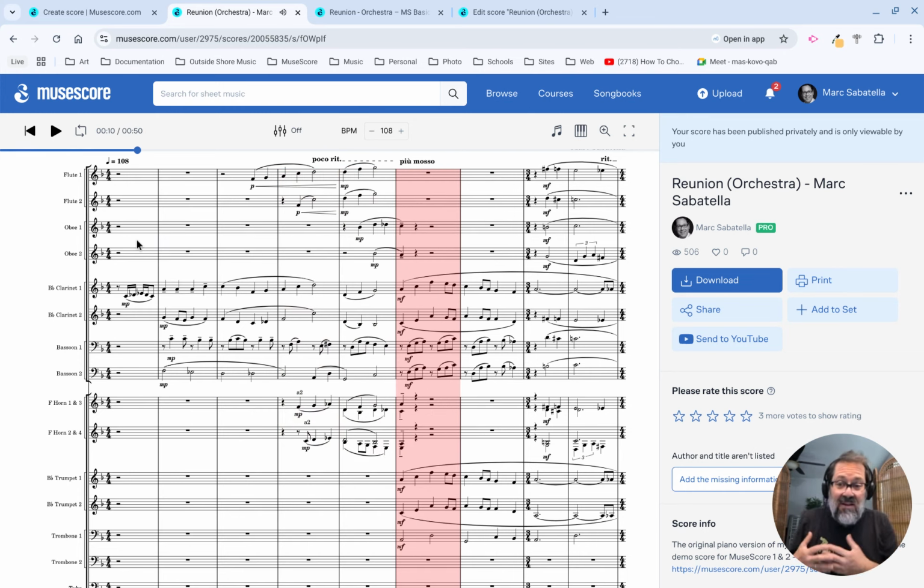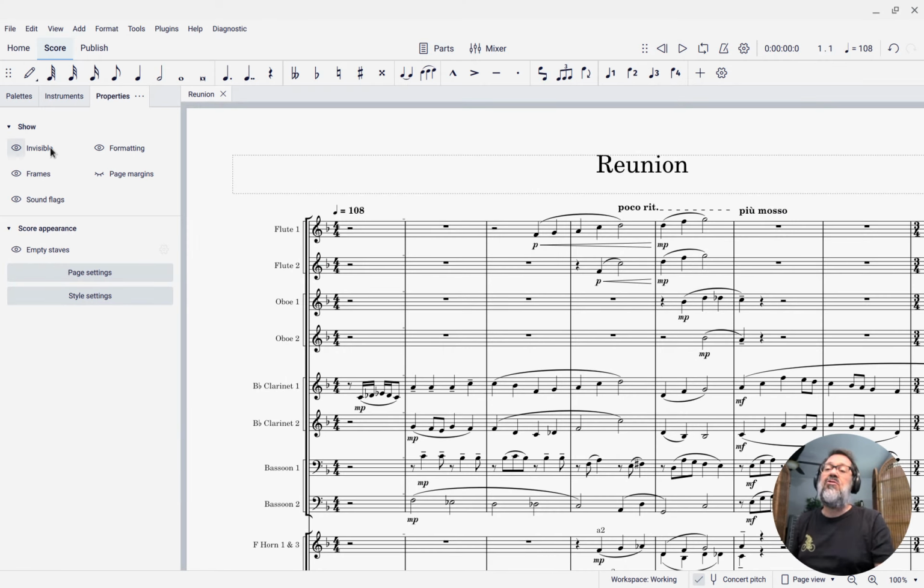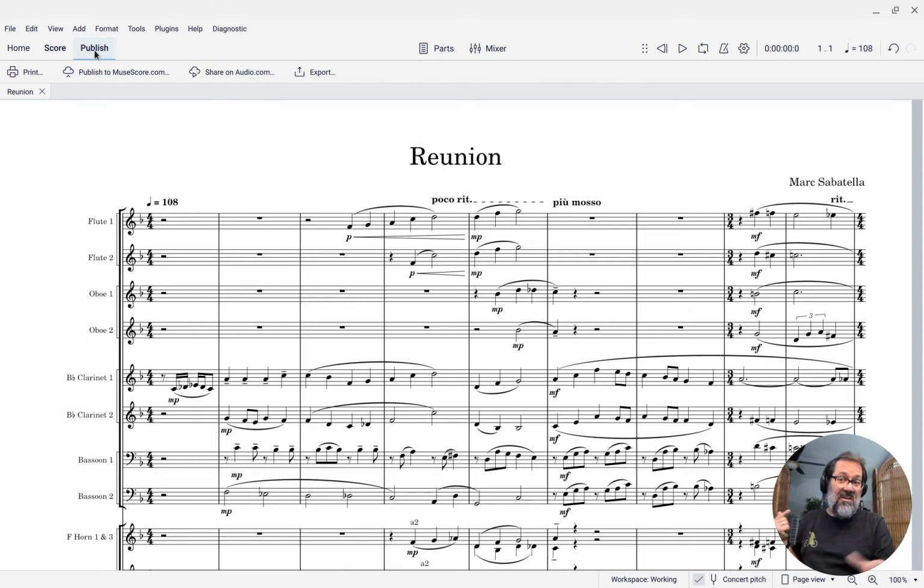So, if you want it to actually sound like it sounds on your own computer, make sure you upload it from within MuseScore Studio. Use that Publish to MuseScore.com option. You can also come over to the Publish tab on the main toolbar, and there you will see a Publish to MuseScore.com button. Does exactly the same thing. So that is the correct way to upload scores to the score sharing website, MuseScore.com.